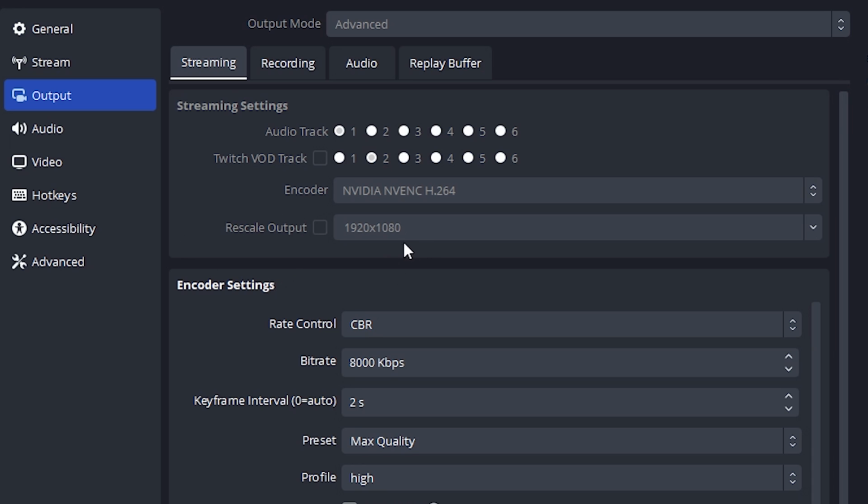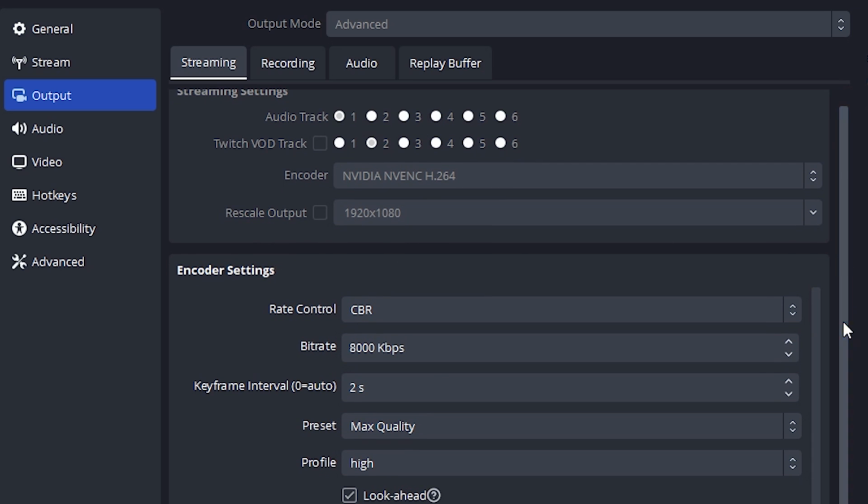Do not touch rescale output. Come down here to encoder settings. We want to set this to CBR. And your bitrate is going to be determined by the resolution of your stream. I'm streaming on Twitch at 1080p 60fps, and I have messed around with this quite a bit and found that 8K bitrate is the sweet spot for me, where everything looks pretty clear and I have no issues. If you're streaming at 1080 at 30 FPS, you can drop that down to 6K, no problem. Even 1080p 60 FPS looks fine at 6K.